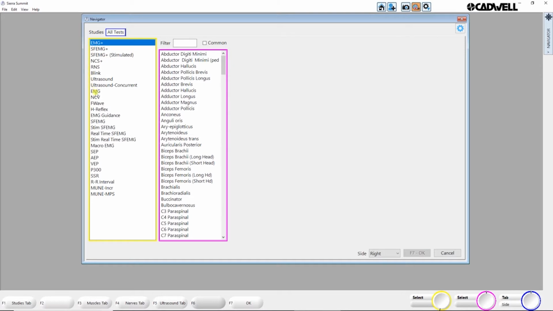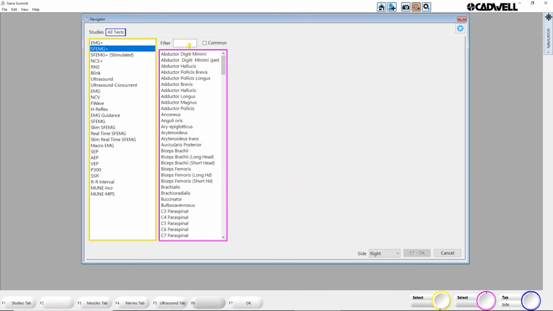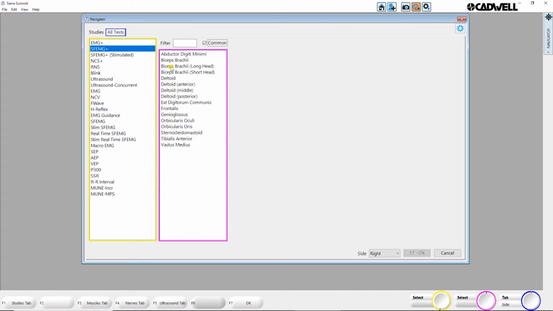The All Tests tab, you can see all the tests that you have available to you in the Sierra Summit. When you click on that test, you can see all the different muscles or nerves or options within that test to select from. You can always click Common and see what muscles or nerves are set up as common in that particular test. This can be set up as a default as well.